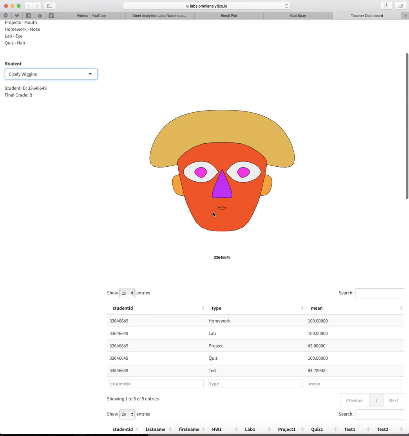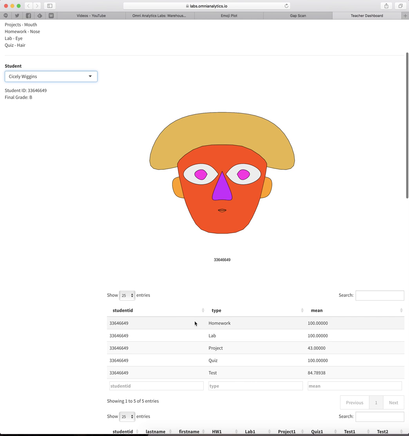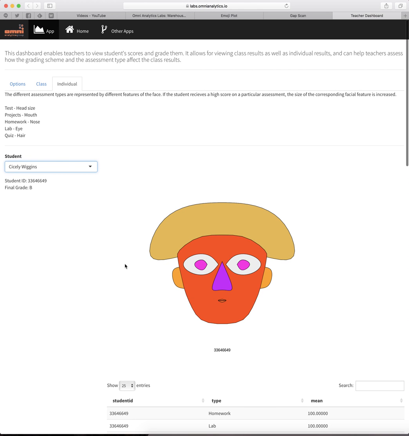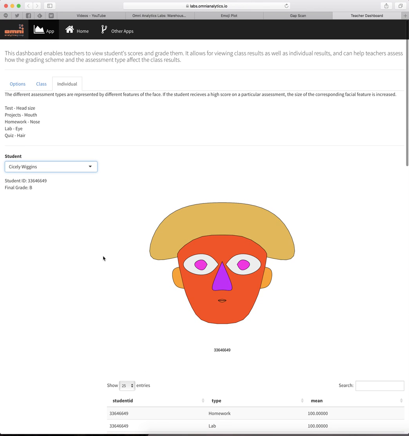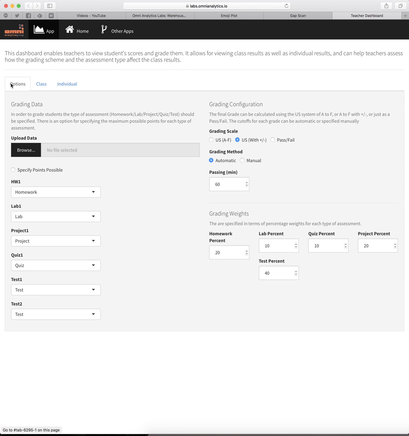And underneath the face are some tables showing you the actual scores on each of those components to assess whether or not the different components make sense. And that's our Teacher Dashboard app. It's an app we hope can showcase the true power of Shiny, what it's capable of, and some of the cool things that you can do with it.